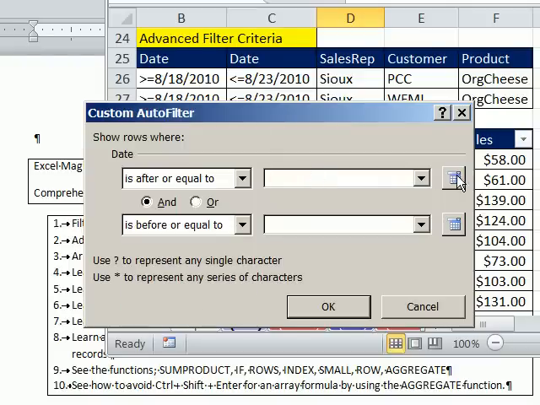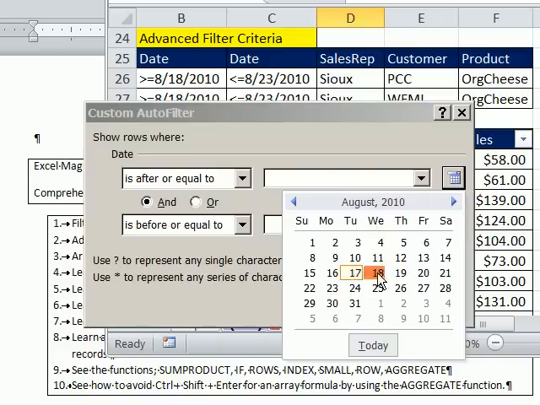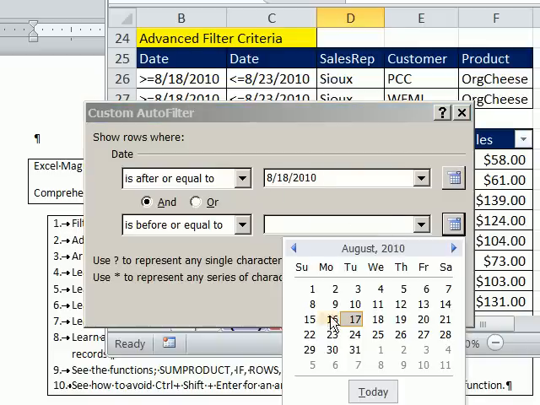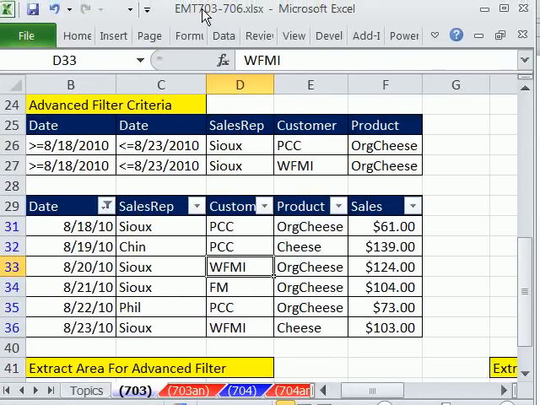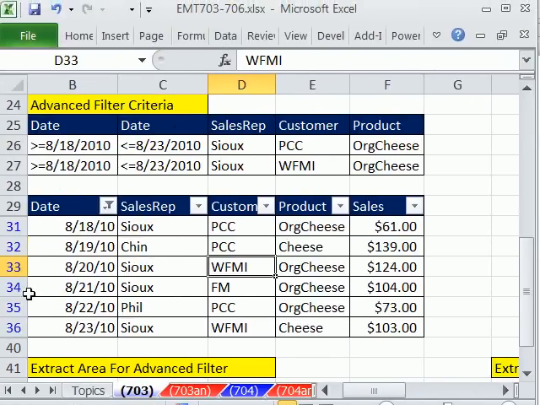And so the date, we'll just select a date. The 18th is our criteria, and the 23rd. And then we click OK. Now that's filter, right? So filter just filters the records in place. You can see the blue tells you that there are some hidden rows.